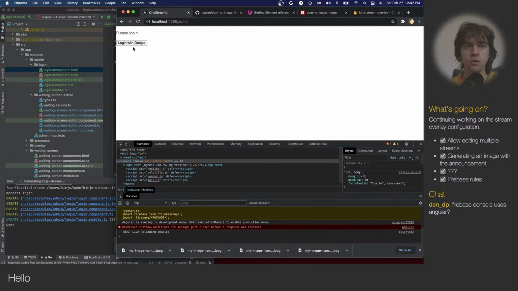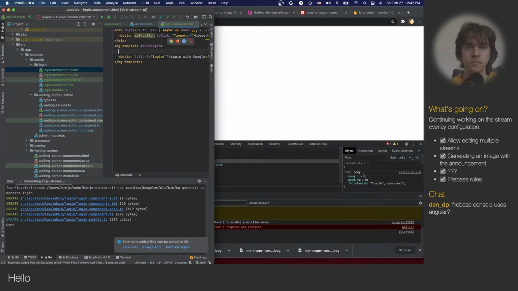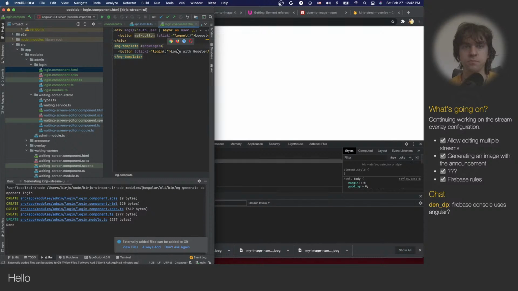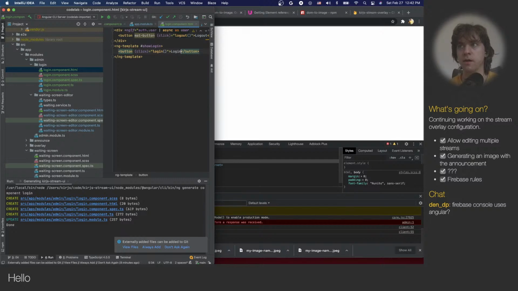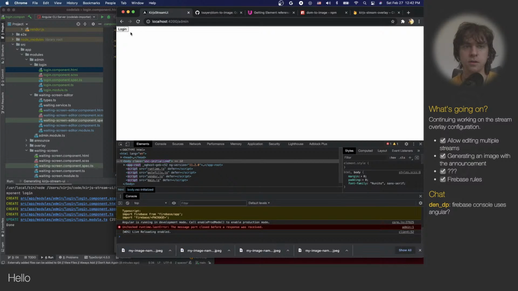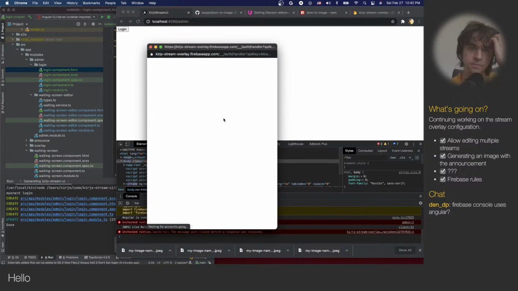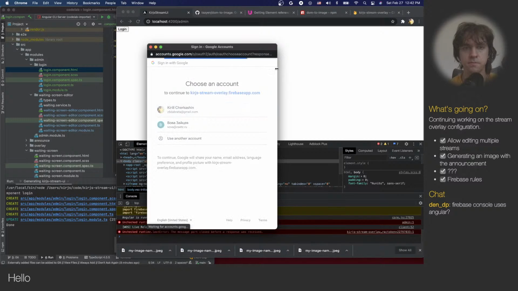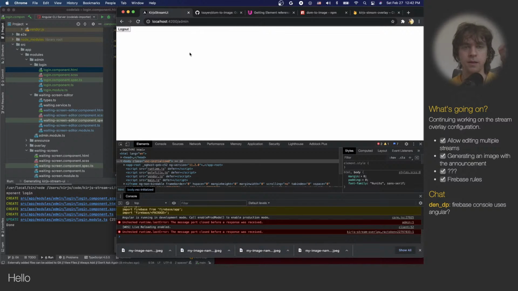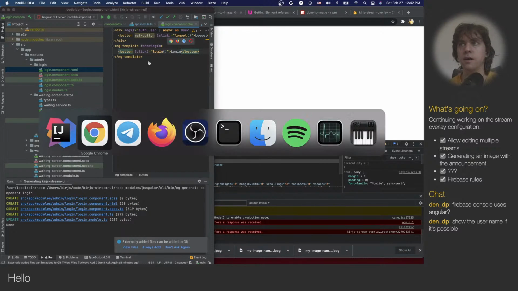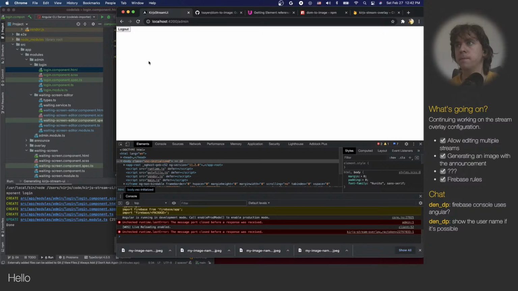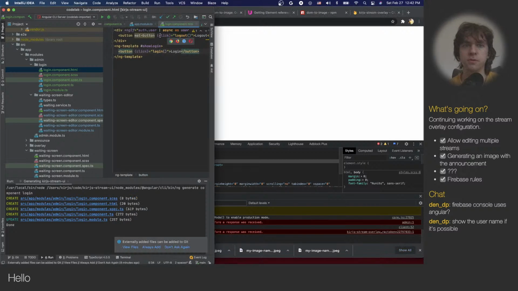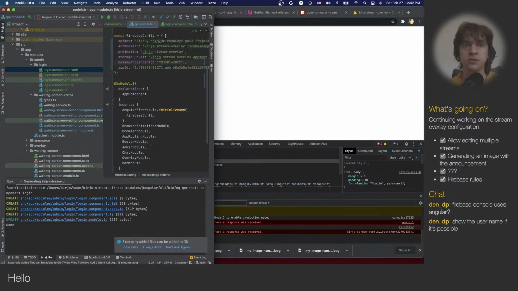So I can log out and then I can log in with Google. I don't need to mention Google since I'll be the only user. Here you go. So I click login. It asks for my name. Perfect. So now I show the username if it's possible. There is no username though. I think there's just email.